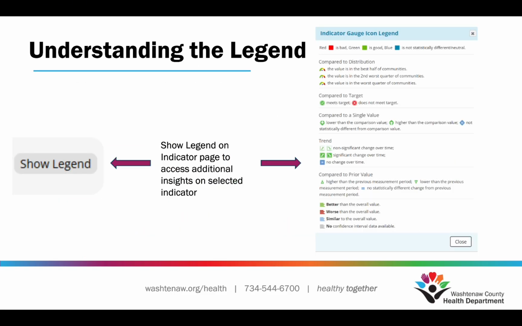When looking at an indicator's legend, you'll first start off by looking at colors. Red means the value is worse or bad, green means the value is better or good, and blue means that the value is not statistically different or basically neutral. So think about it as red means area for concern, green means we're doing well, and blue means no meaningful difference.